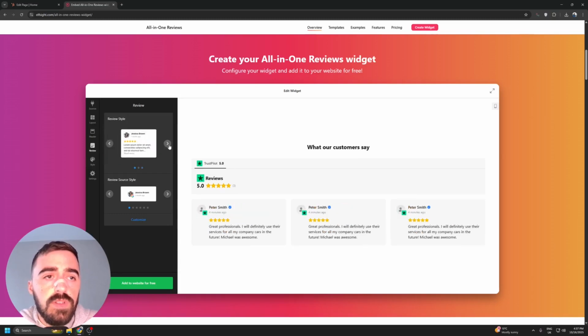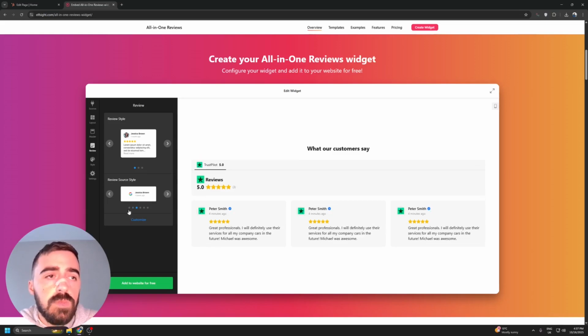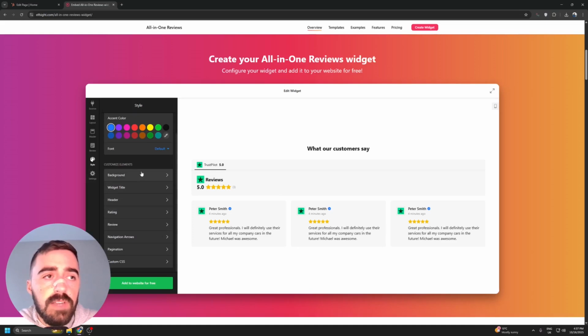As you can see, there's a bunch of different options they can go with. In my case, I think I like the first one. Then you can change the review source style as well, and then you can also provide some further customization for it down here. Then in terms of style, we can change the color scheme, you can change the accent color, as well as very specific elements of the widget, so like the background, the title, the header, the rating, and so forth. As you can see, there's lots of different customizations that you can take advantage of.